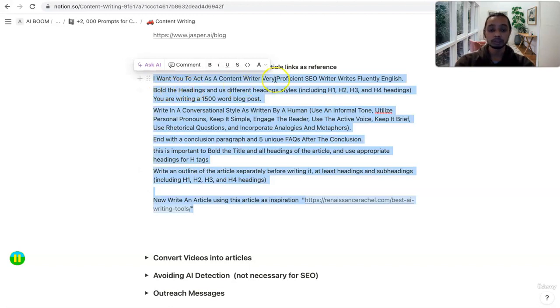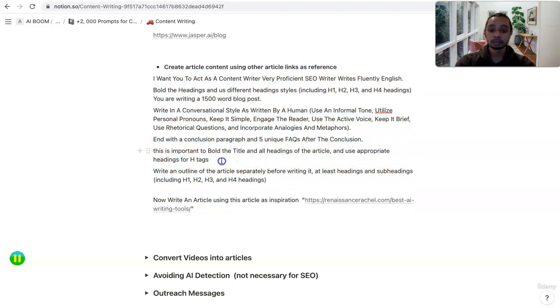So I want you to act as a content writer. I defined a role, bold the headings and use different heading styles. Write in conversational style. So this is the conversational style. Be human. End with the conclusion paragraph and 5 FAQ after the conclusion. This is important to bold the title and all the headings. So I'm repeating this phrase twice.